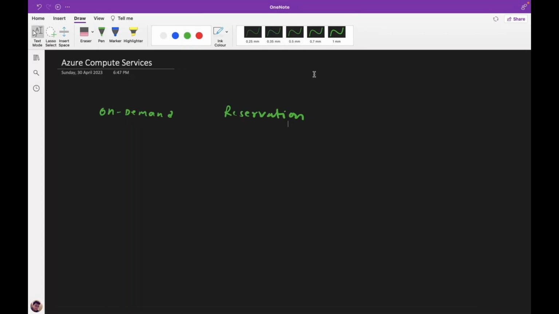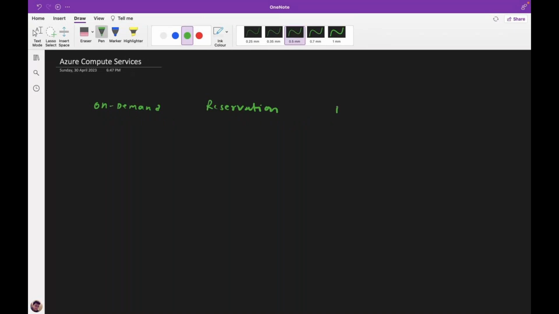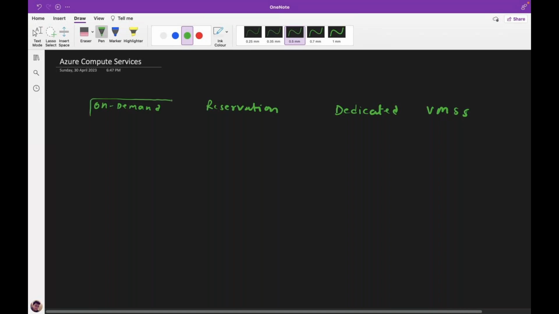Number three, dedicated, and the last one is VMSS. So we can say that we have four different methods to set up a virtual machine: on demand, reservation, dedicated instance or dedicated virtual machine, and the last one is the virtual machine scale set, VMSS.